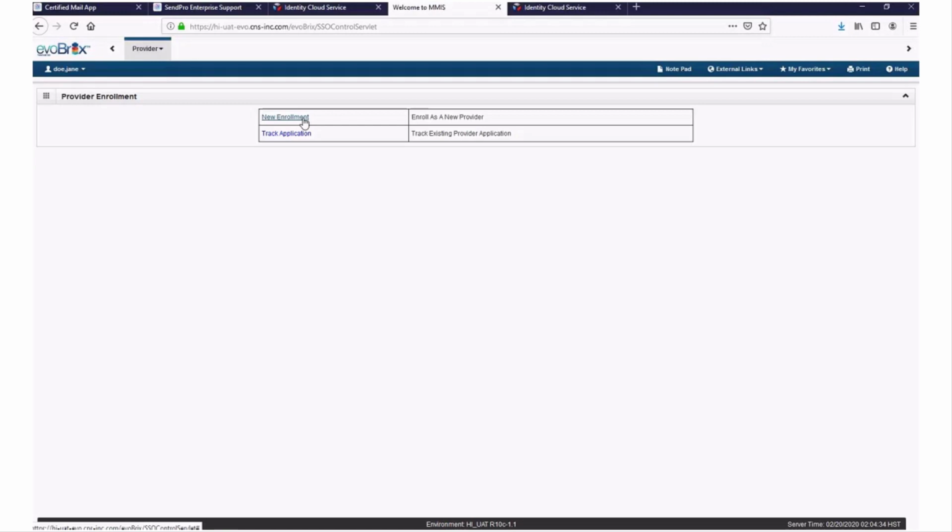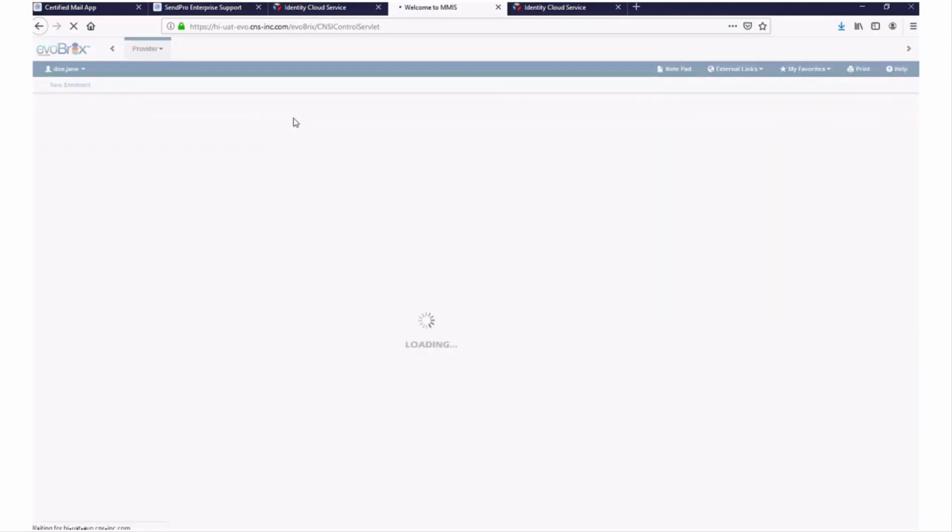This is the first screen you'll see when you log into HOKU for the first time. You'll have two options: New Enrollment or Track Application. If you're a new Hawaii Medicaid provider, you will select New Enrollment.